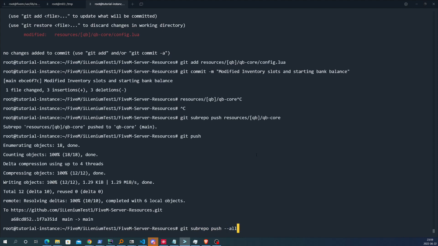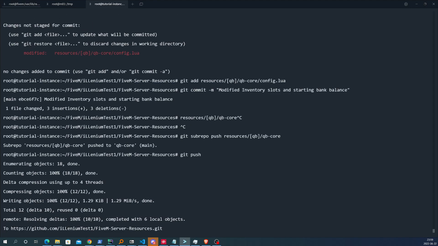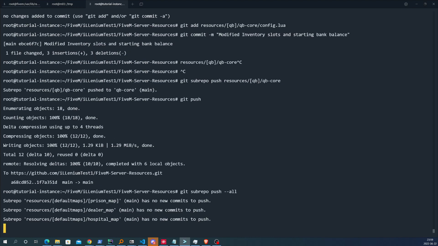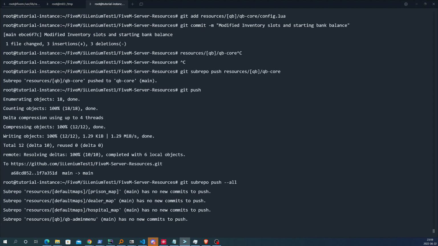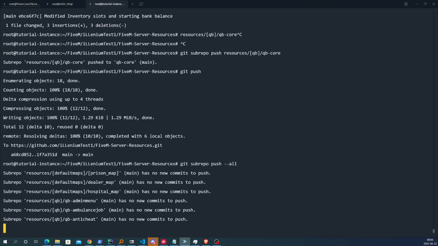This will automatically detect any changes in any resource repositories, and it will push them as well. The only downside is that this takes some time. So if you just made a change to a single file in a single repository, you could just paste in the resource name with its full path, and it will take care of the rest. You can see that it's going to go through each and every repository, and if it had any new commits that you've made, it will show it here.